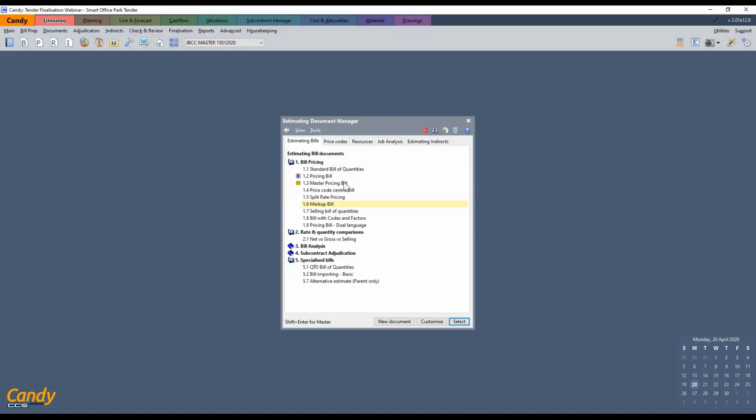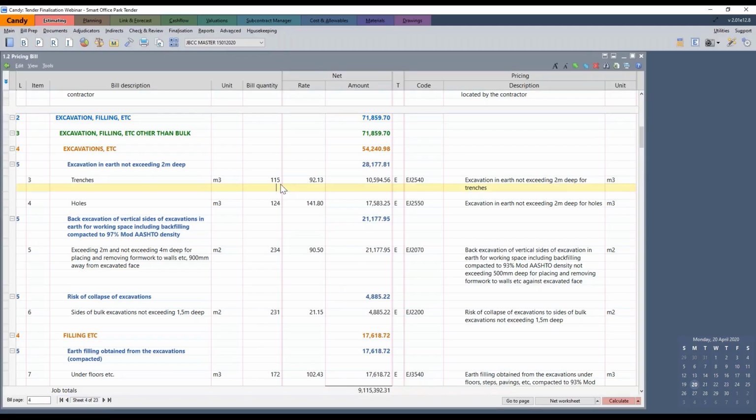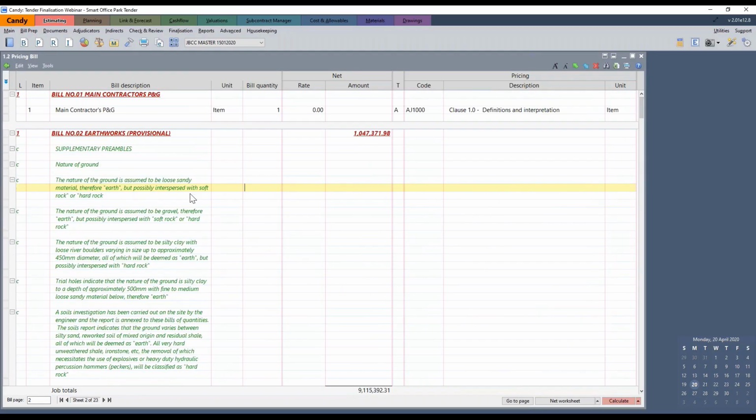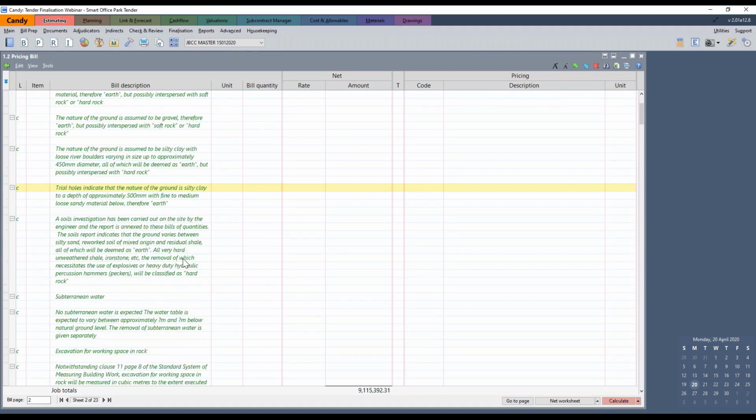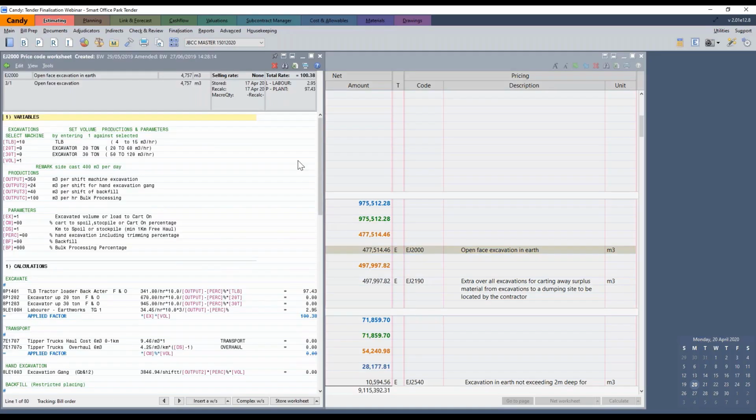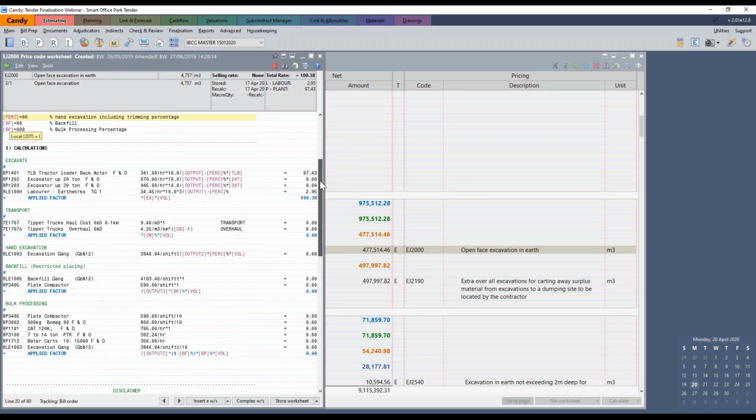So I'll then open up my pricing bill of quantities, and you will see that I have priced this complete tender. So firstly, if you look at the first bill item, my rate for my open phase excavation, I double click on the net rate and you see there is my worksheet. The top half is the variables, the bottom half makes up my calculation.